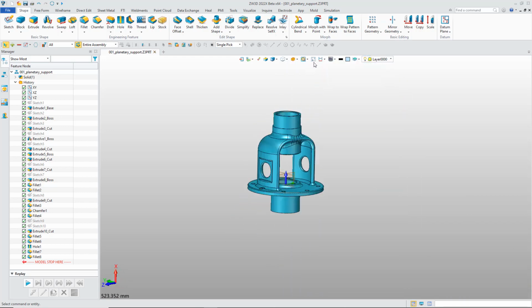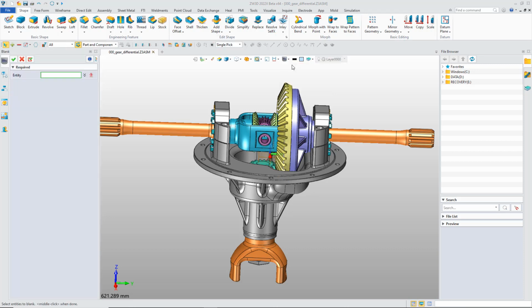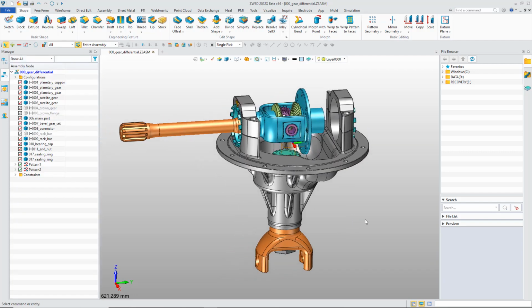Another very useful function is the Visibility Manager, which controls showing or hiding some types of objects conveniently. So let's move back to the assembly level. If you want to hide some model, we can find the blank command here and select the object. Tick it to hide some component. If you want to unblank it, you could also find it here to unblank all or unblank a specific entity.